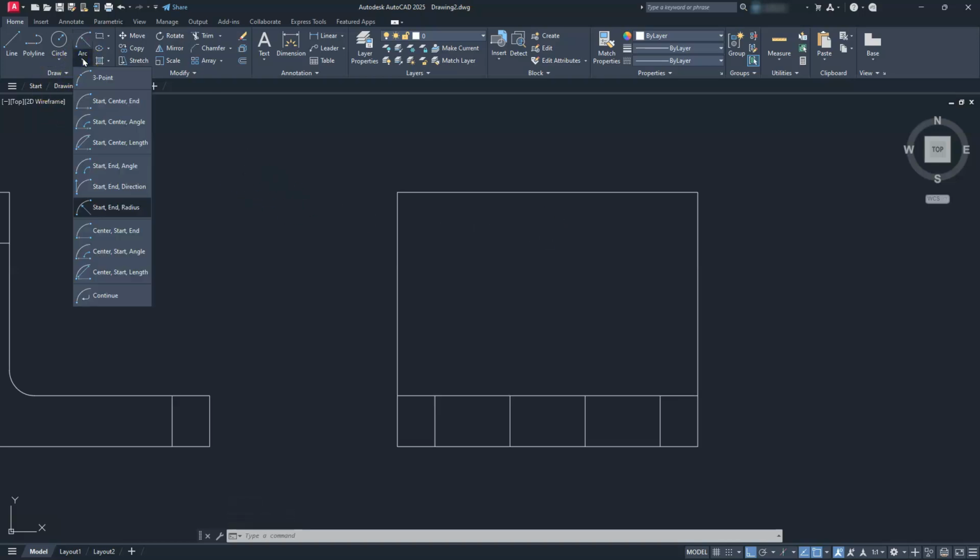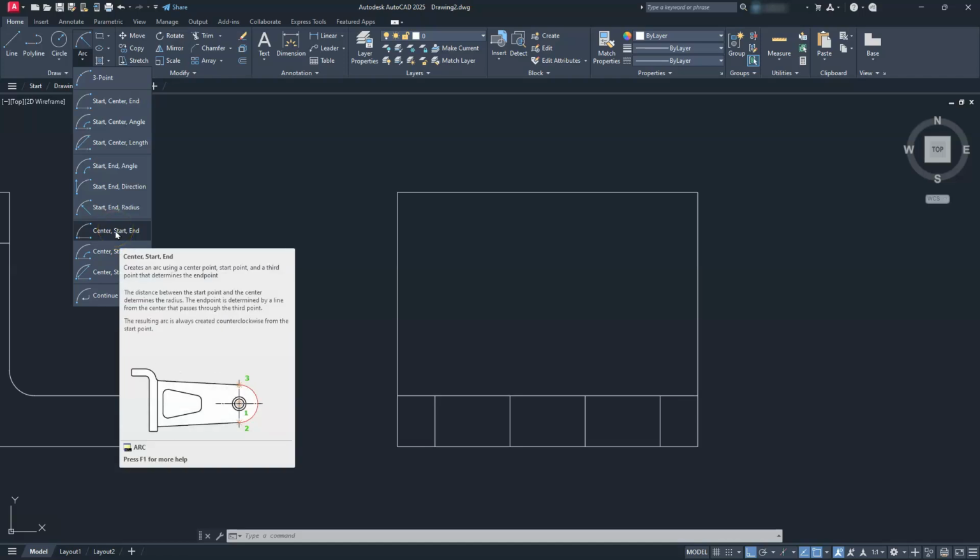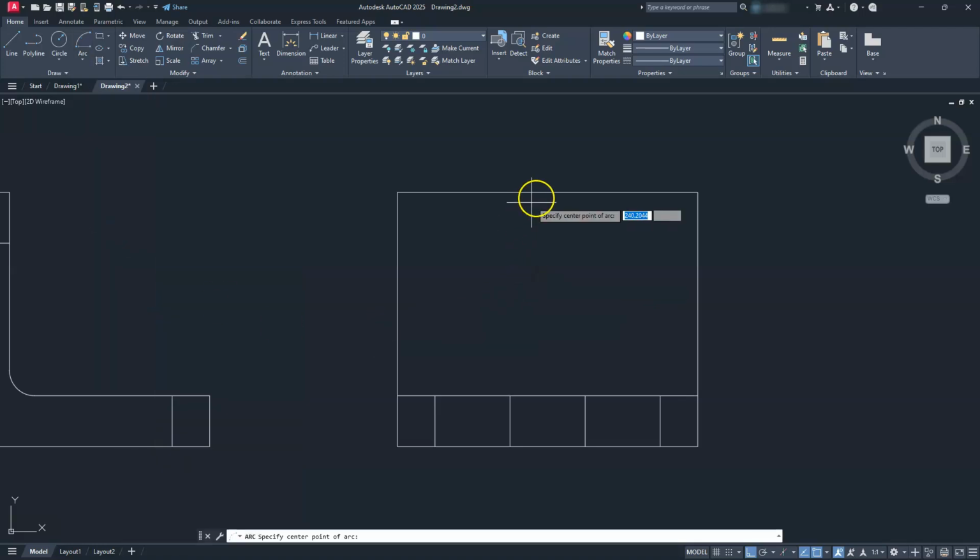Well, I do have another option. Okay. Once again, this is where my mind kind of goes crazy and I think of a bunch of different things. I can use a start, center, end one. If I do that, I can select here. I can pick the center of this. And then I can track away from this, right?